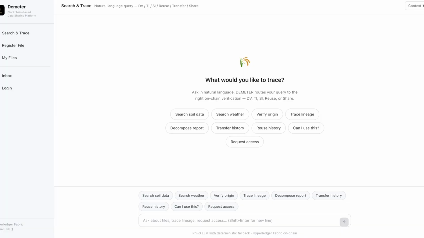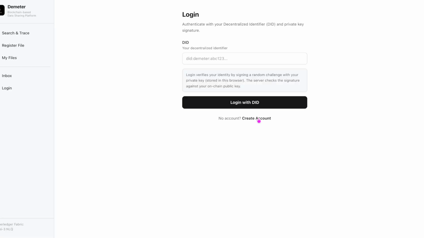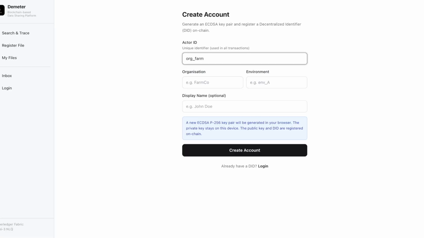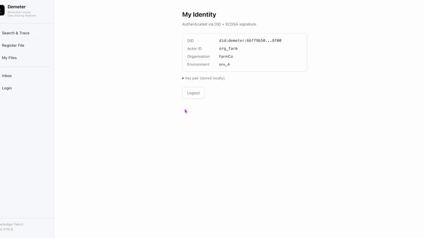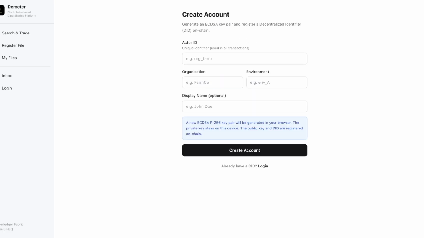The first time you open the platform, your browser generates a key pair. The public key identifies your account on the network. To sign in, the platform sends a one-time challenge and your device signs it with the private key. The key itself never moves. There is no password to steal and no administrator who can act in your name.